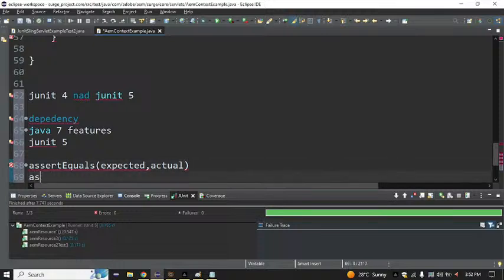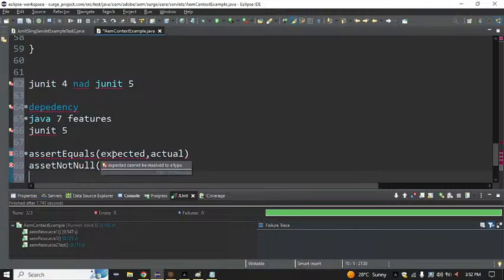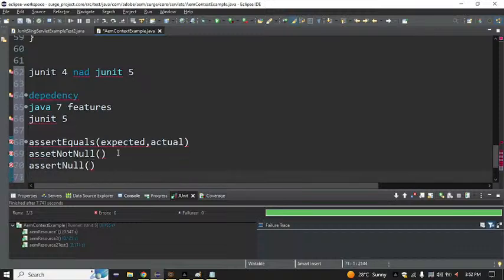If you want to check whether it has null or not, use assert not null. If you want to check that it has returned the null value, and only then execute it, here you can mention assert null. Yeah, so in this way we can do those things.